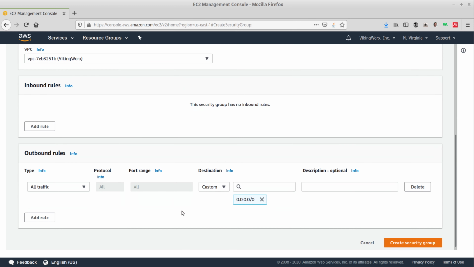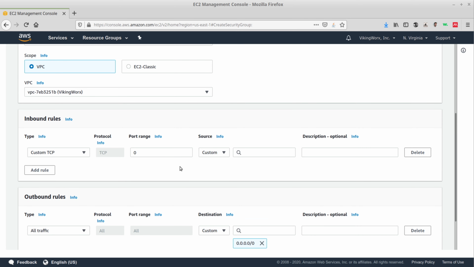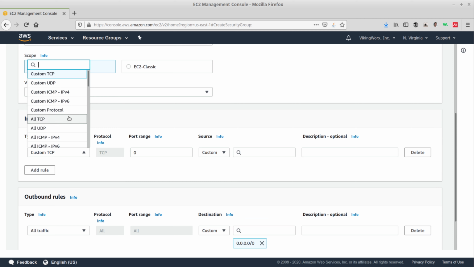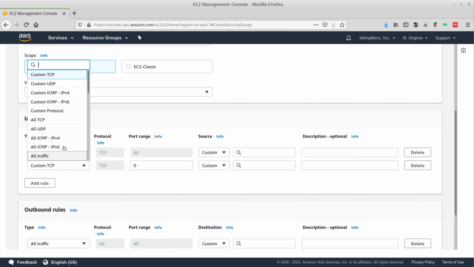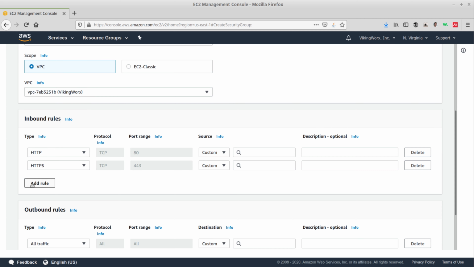Under inbound rules, I'm going to add a rule. There are custom types, and you can choose the others, but I'm going to go ahead and choose the predefined ones. I'll choose HTTP, and then HTTPS. Where is that? There we go. So I've done those two, and we have those two on there.